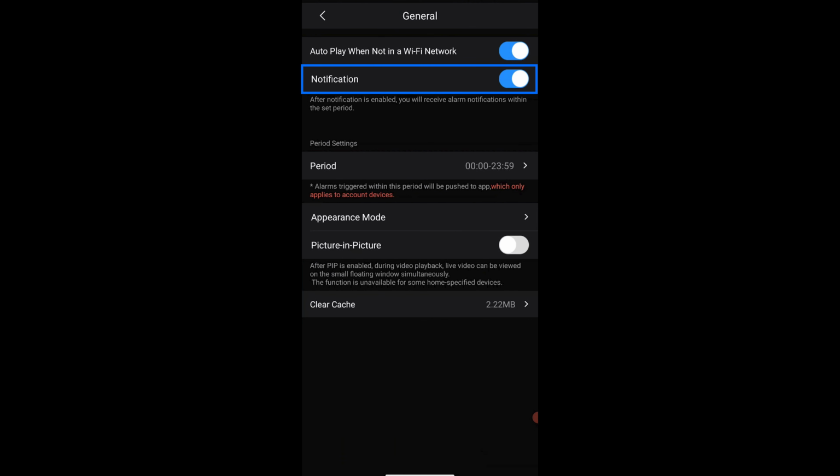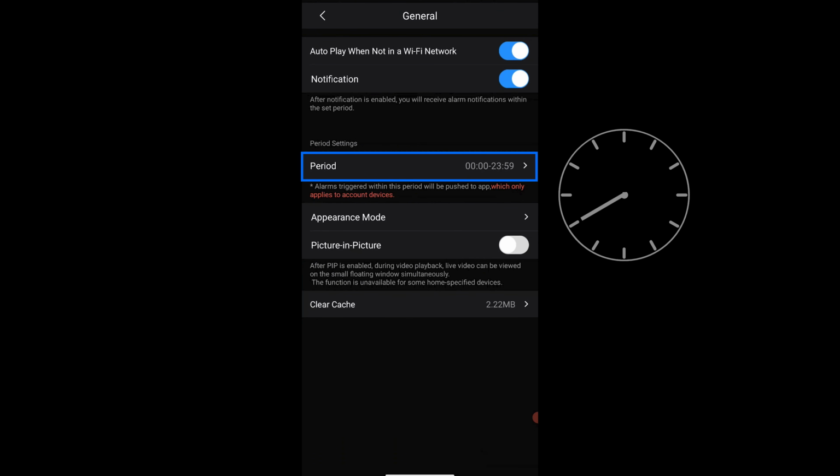Next, you're going to see notification. You might only see this option if you guys are logged into an account. Basically, it does the same thing that the other setting does, where if you have it on or off, it's going to determine the period that you can receive your notifications. So if you guys don't want to get bothered in the middle of the night, you can set your period from, maybe 8 a.m. to 10 p.m. and anything outside those hours, you guys will not receive notifications for.